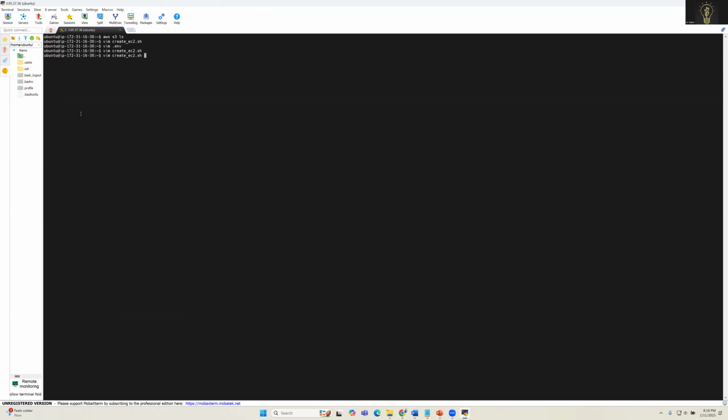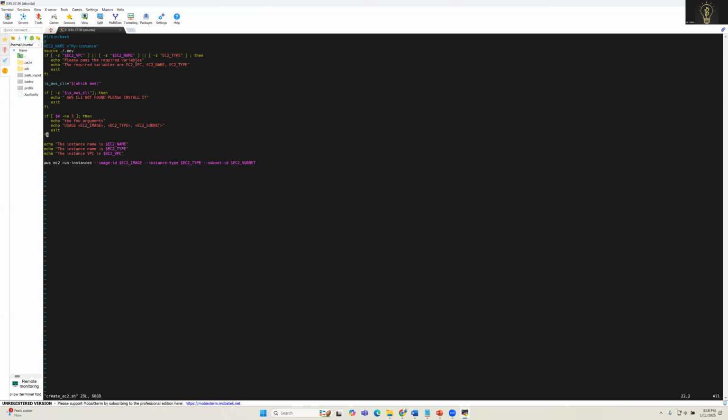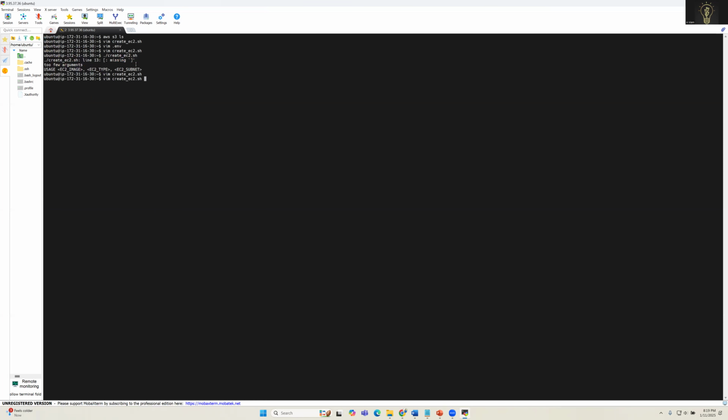So if I do the create script, you can see there's an error: line 13 missing. Okay, so if I go back, line 13, line 13 missing. Oh, I know what the issue is. So if I do create.sh, you can see now I'm getting the usage: EC2 image, EC2 type, and EC2 subnet.